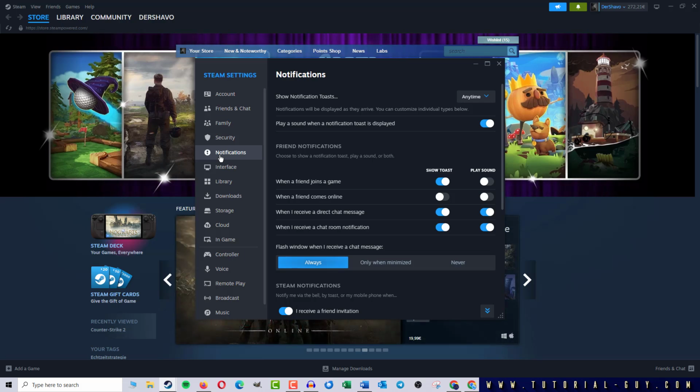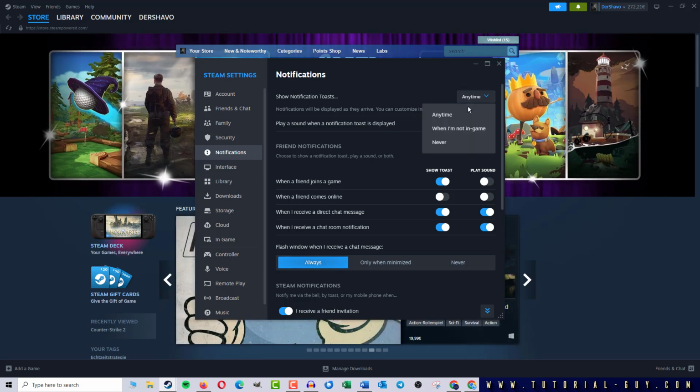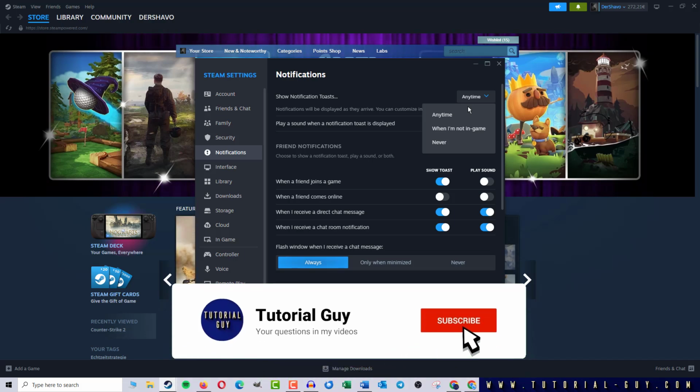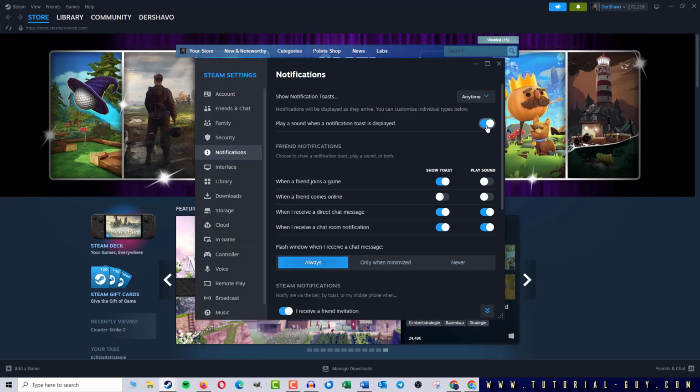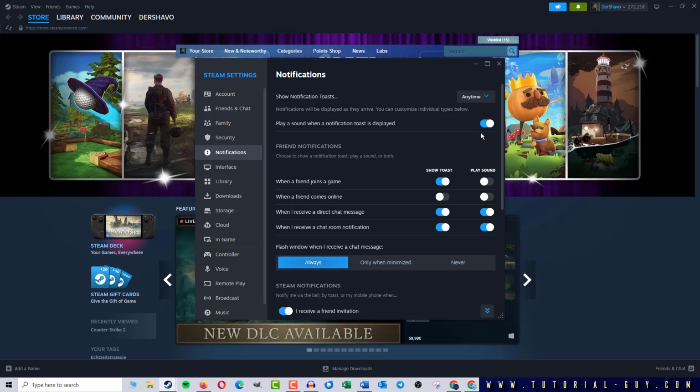At the top I can first set whether I want to receive notifications at all, whether they are switched off while I'm in game or whether they should completely be deactivated. I can also set whether a sound should be played for a message. For this video I will now switch off all notifications.